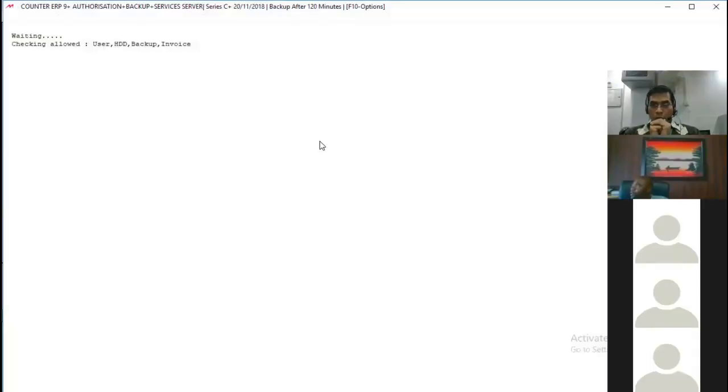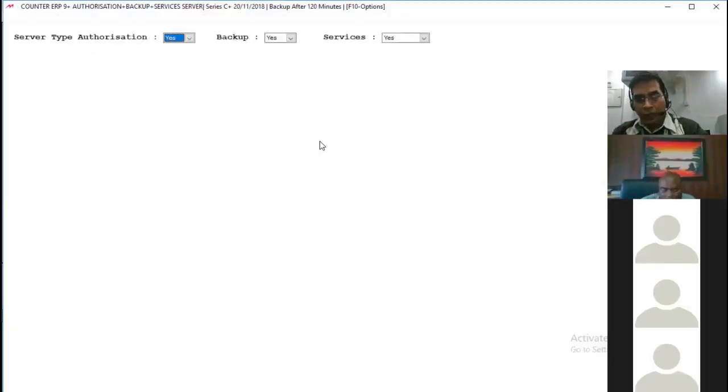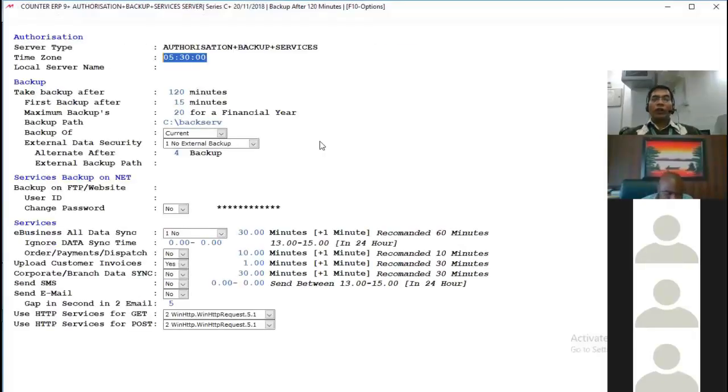So now I press here F10. I get some options: server authorization, backup, services. When I put here yes, I get some more options.